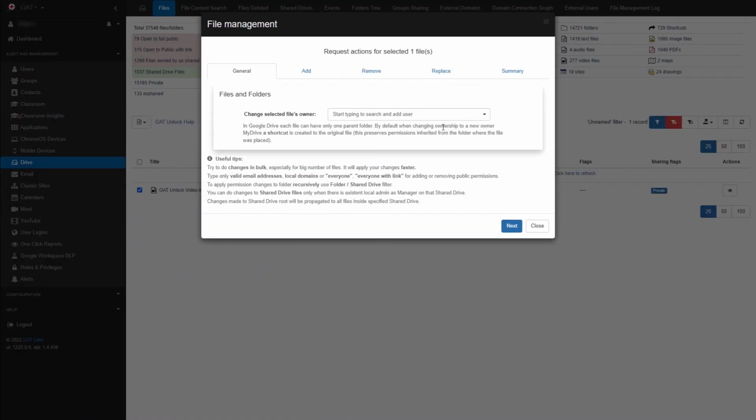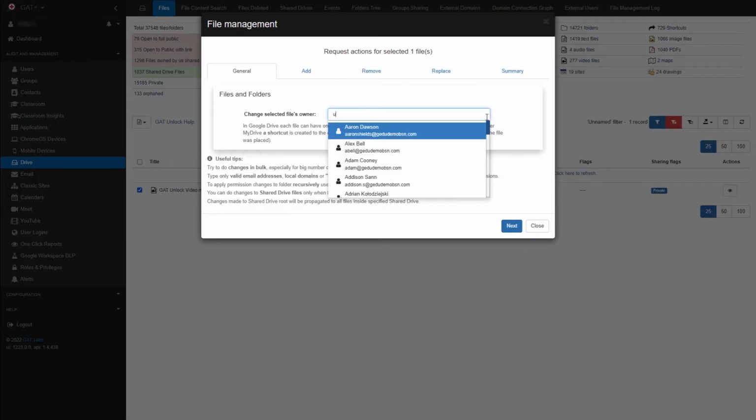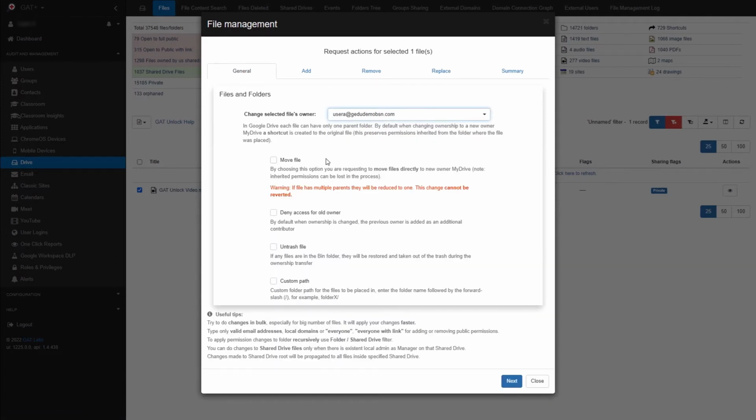In the General tab, you can change the selected file's owner. By default, when changing ownership to a new owner's My Drive, a shortcut will be created to the original file, and permissions are preserved. By choosing the Move File option, you are requesting to move files directly to the new owner's My Drive. Please note that inherited permissions can be lost in the process, and if the file has multiple parents, they will be reduced to one. This change cannot be reverted.